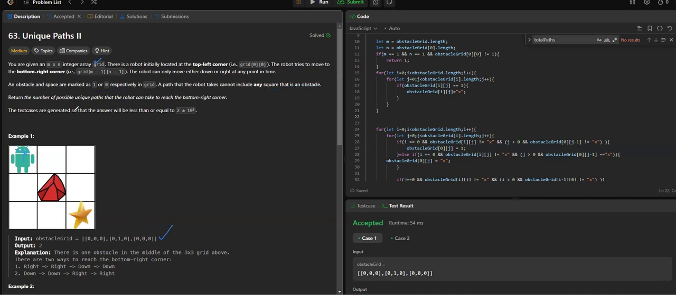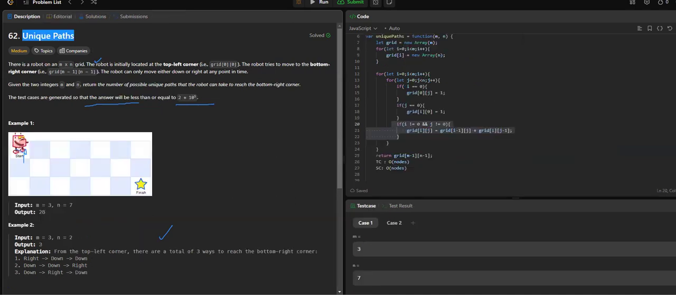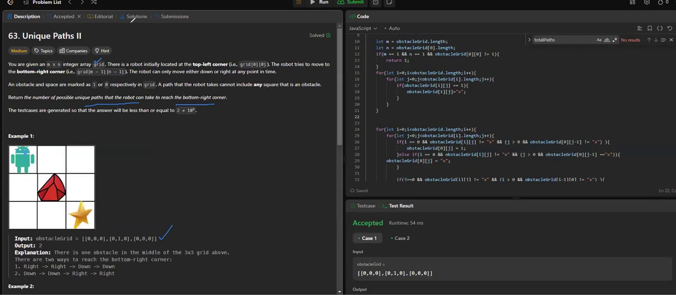So now we need to return the number of possible unique paths that the robot can take to reach the bottom right corner. So if we see, the problem is exactly the same as the previous one, with only one extra condition. We got an obstacle added in this particular grid, and we don't have to consider that path. So let us see if there was no obstacle here.